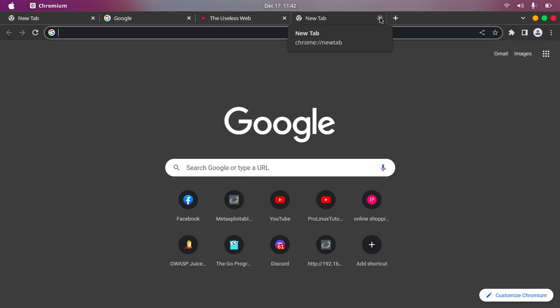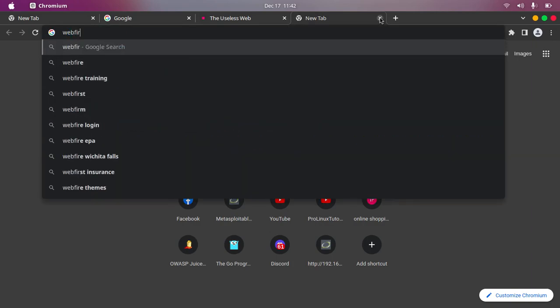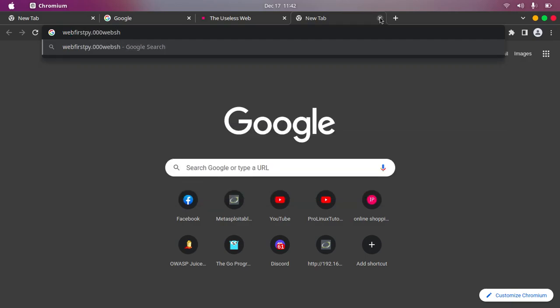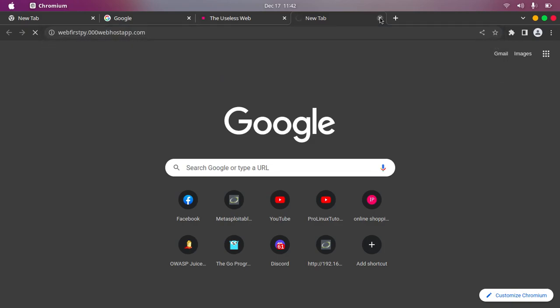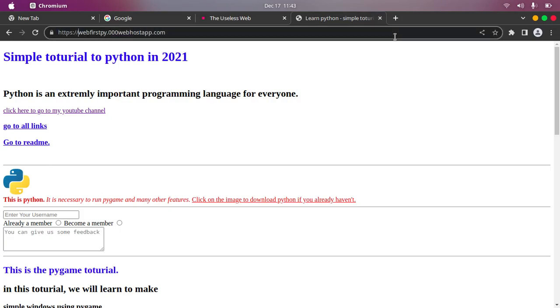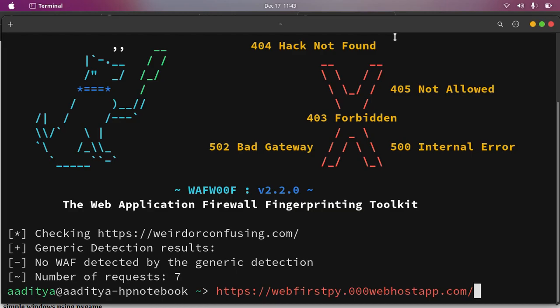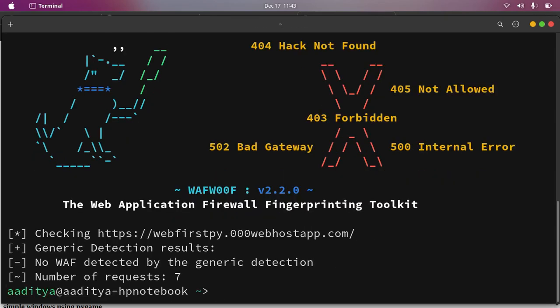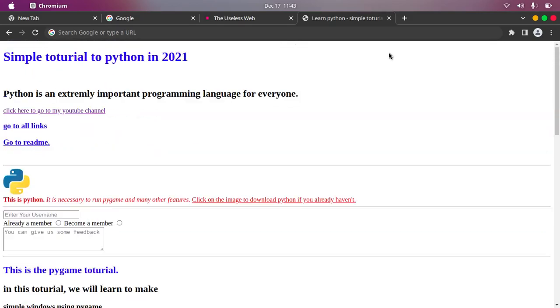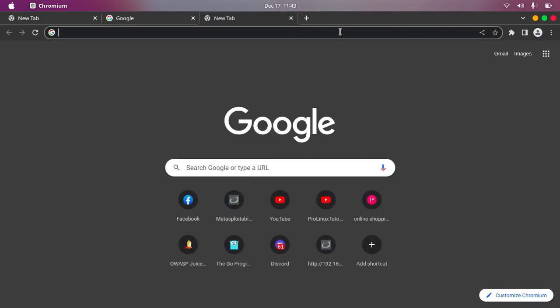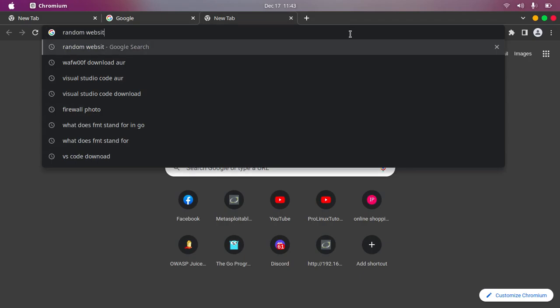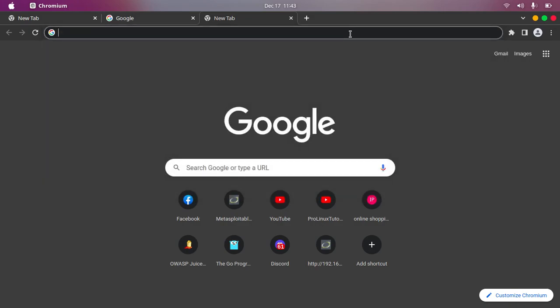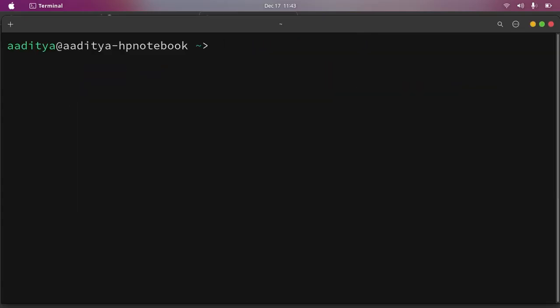Okay, I have a website, really old. I made this years ago when I was learning HTML for the first time. So let's see if this has got any kind of firewall. Enter. And let's see. No, it hasn't got any, I know. It does not have any kind of firewall, because I didn't even get it a firewall. Next, let's try reddit.com. This probably has one.